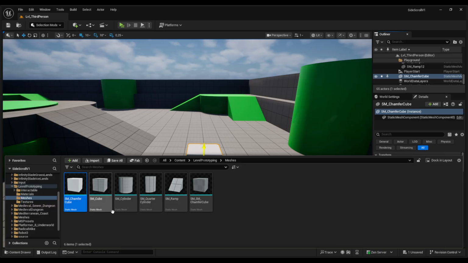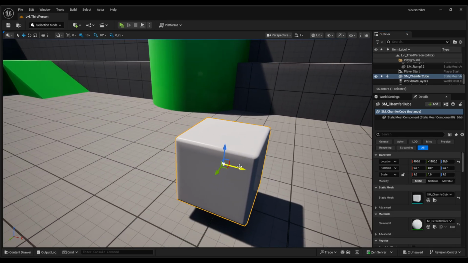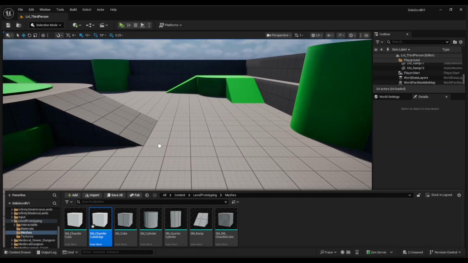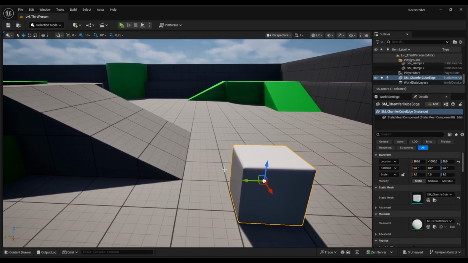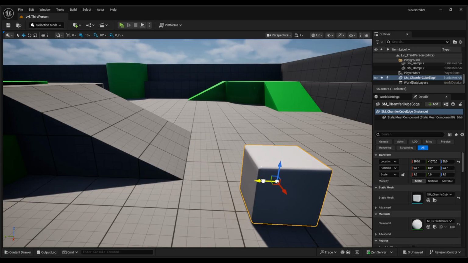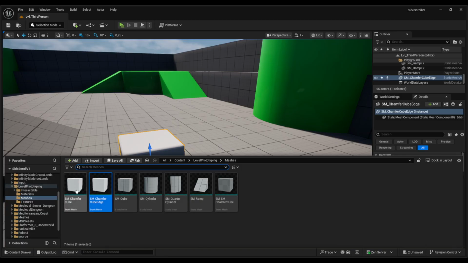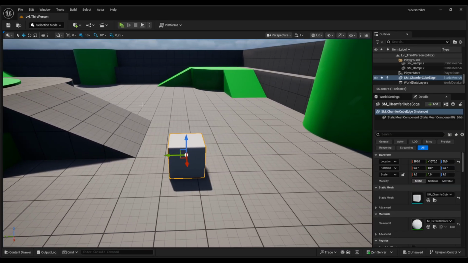Before changing the pivot, I'm gonna duplicate this and call it chamfer cube H. So this one has a centered pivot, and our new mesh is gonna be the H pivot. So I just saved the original one and let's change the pivot.